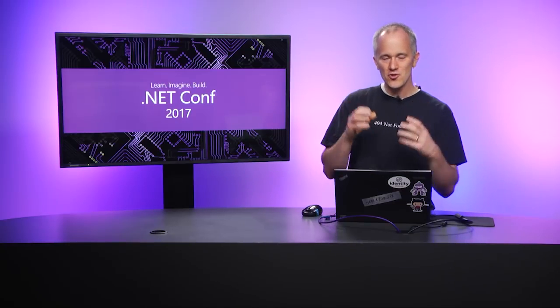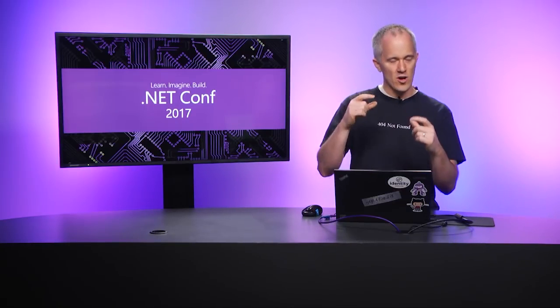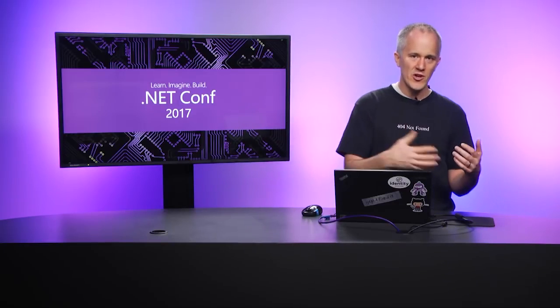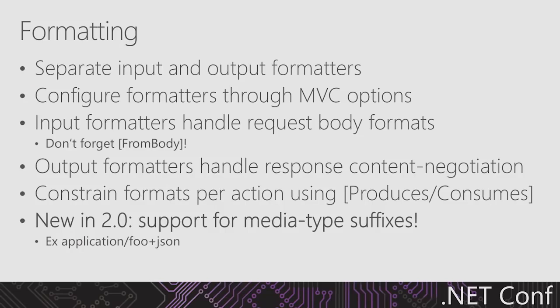Now you can constrain which formats are actually supported by specific action methods using the produces and consumes attributes. Produces is used to control what formats can be returned, and consumes is used to constrain what formats can be received. New in 2.0, we now support media type suffixes. So if you have a media type of the form application/foo plus JSON, that will now get handled correctly by the system. It will be handled, for example, by the JSON formatter out of the box.